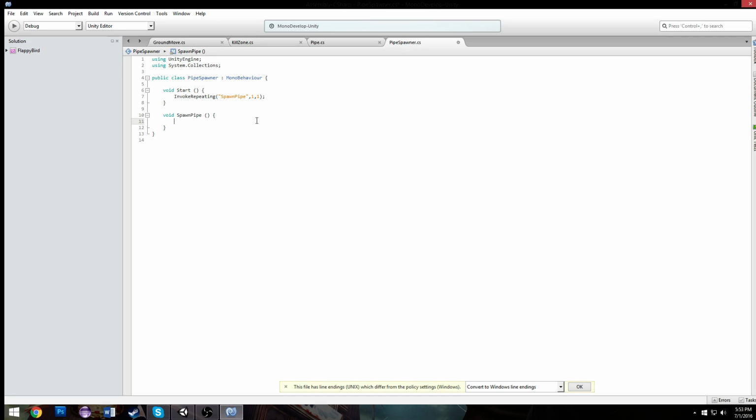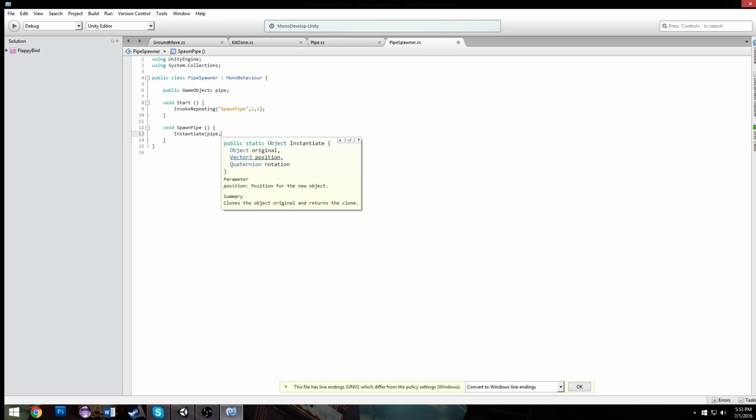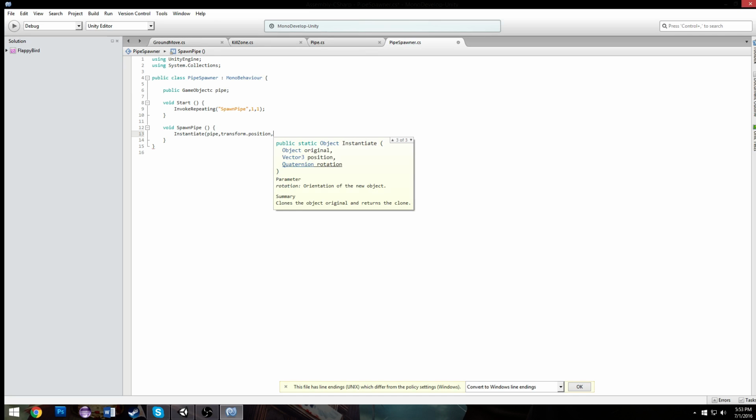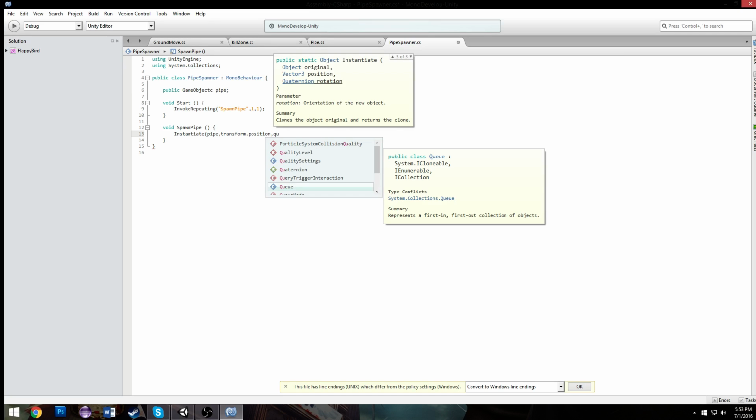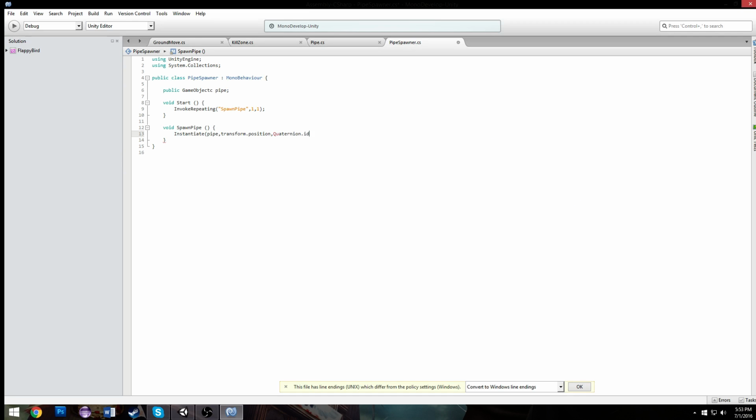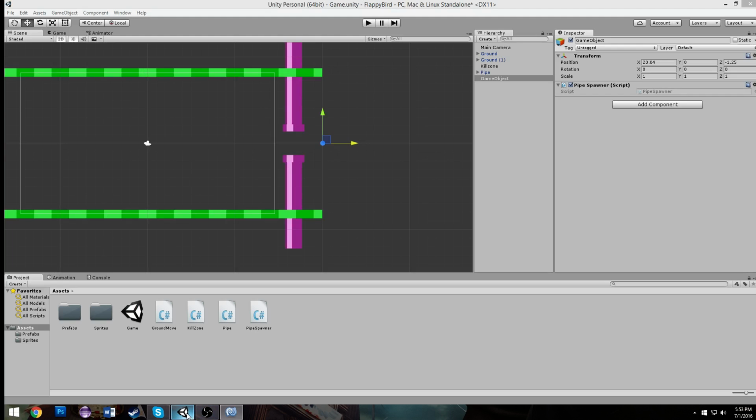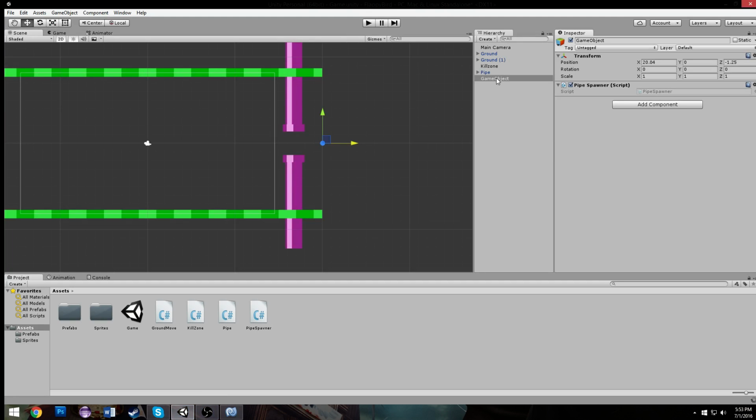And now we're going to instantiate our pipe, which we don't actually have on here yet. So we're going to do public GameObject, capital G, capital O, called pipe. Now we're going to want to instantiate our pipe at the origin of the object with no rotation, or the rotation of the pipe prefab, and that works very simply. The way our game is set up, this will perfectly spawn in pipes.